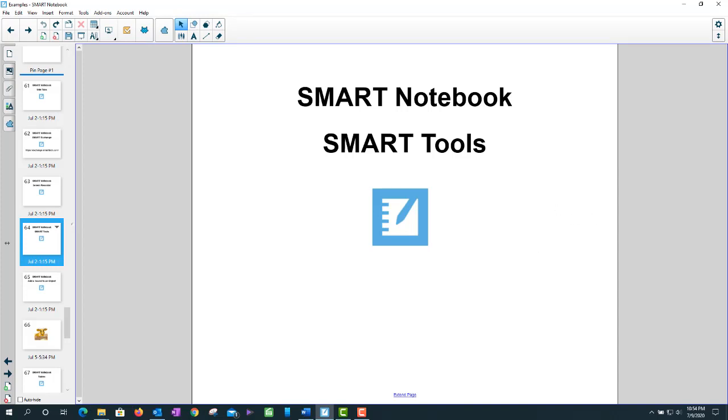Those are some great tools built into the Smart Notebook installation that don't require you to use Smart Notebook. You can use any program you want with those tools.